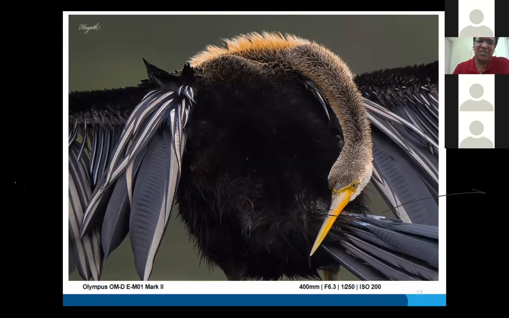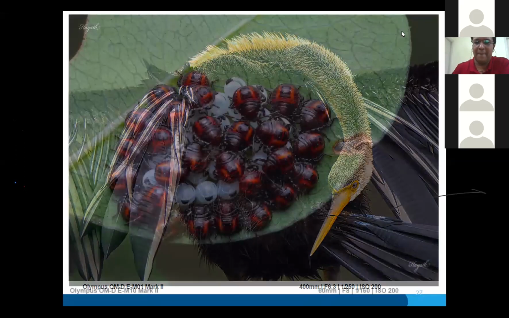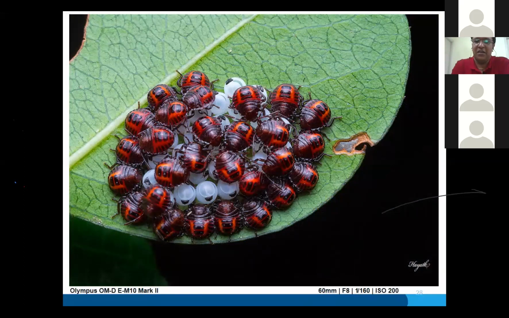And if you notice, pretty much most of the bird, right from the feather to the eyes, is in detail. And this, with a fairly small aperture of f6.3, I was able to manage because of the smaller sensor. Right. So again, here, a bunch of newly hatched Pentatomidae bugs. So use the aperture at about f8 to go ahead and get enough depth of field to capture all of these in detail.